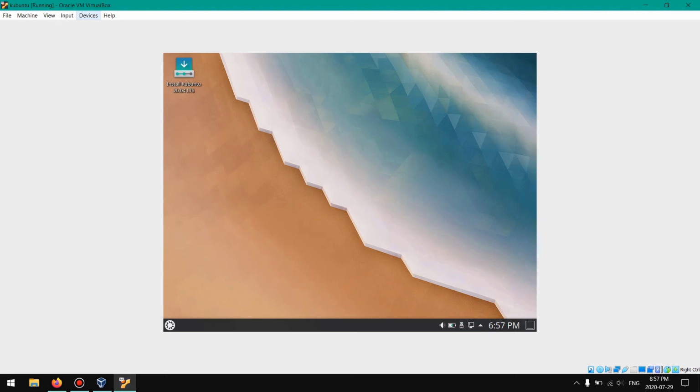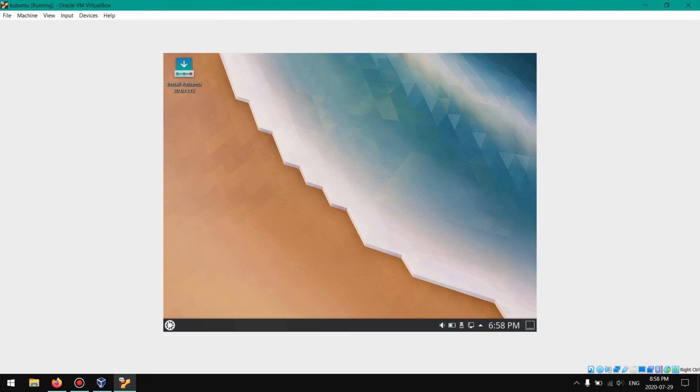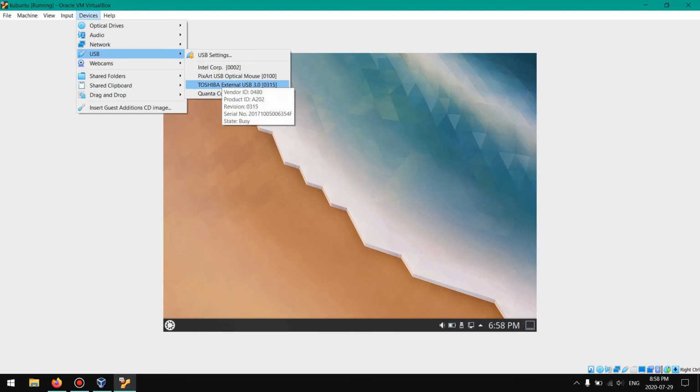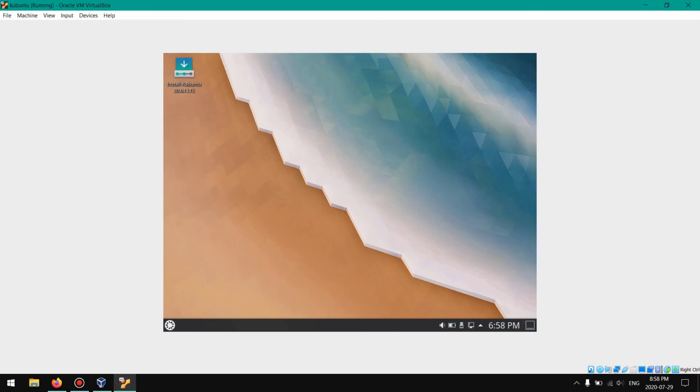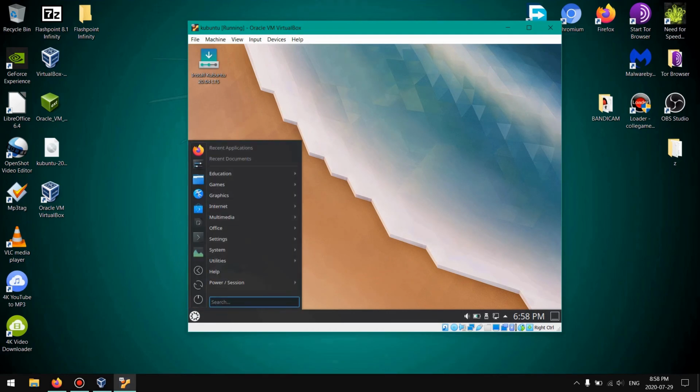You can drag and drop files if you have installed Guest Additions. Otherwise, put the files on a USB stick. Put the USB stick on devices, USB, click the name of your USB stick. It will be disconnected from the host machine and it will be available on the guest machine. After that, go into devices, USB, click again on this USB, and it won't be available on the guest machine. It will be only available on the host machine.